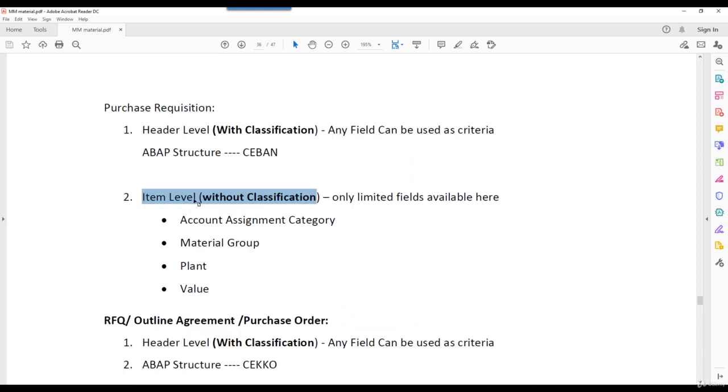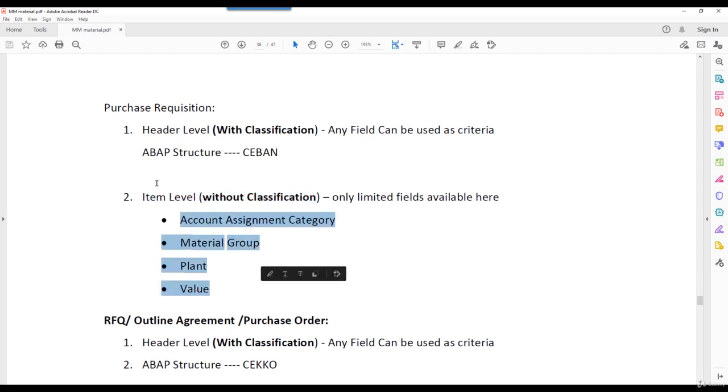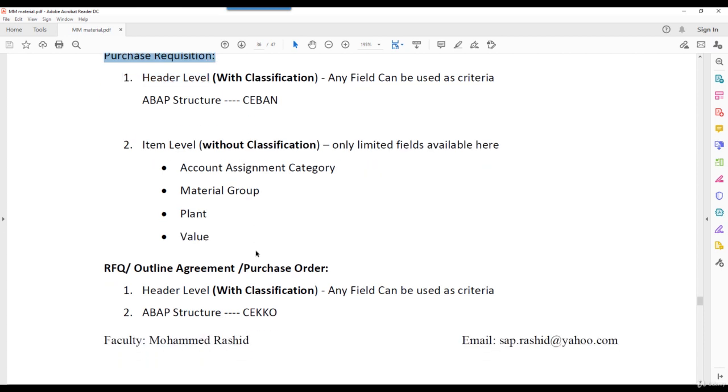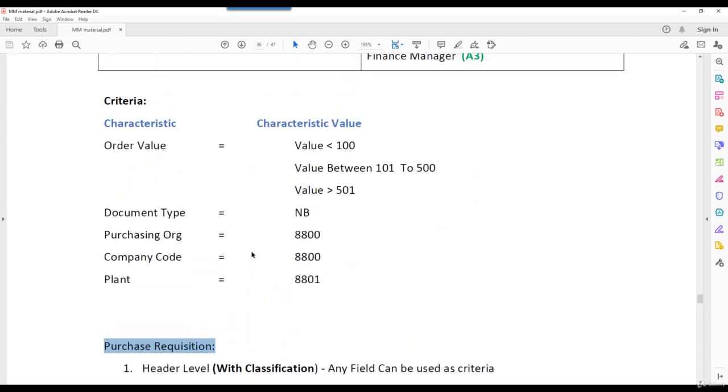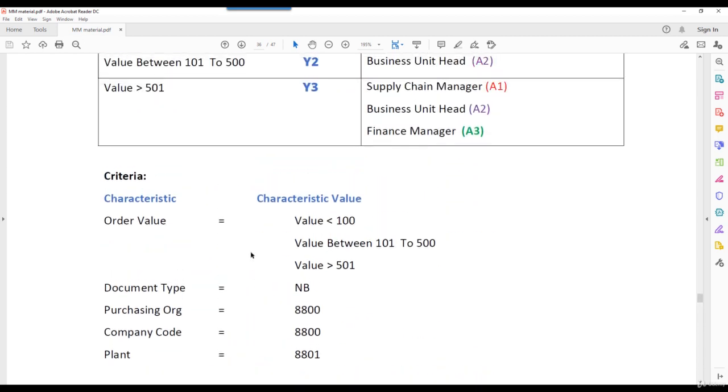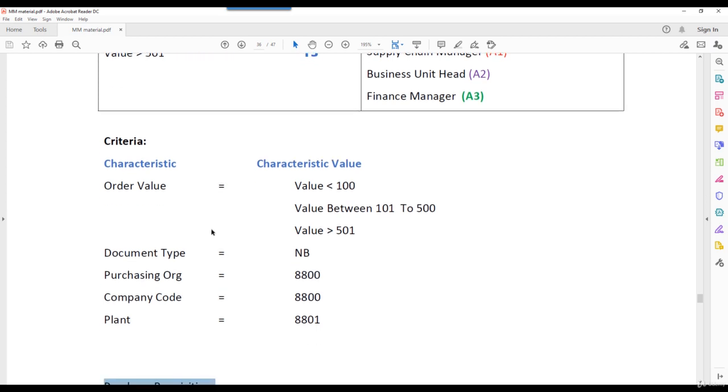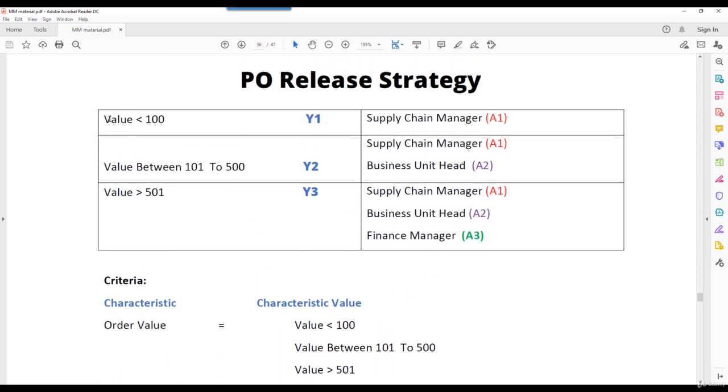Further, here we have restrictions for using characteristics. Only these characteristics are available at item level for purchase requisition. What is the characteristic? That we will understand. See, this is my requirement. In this course, we are going to create a release strategy for this criteria. What is the criteria? If the value of the purchase order is less than, we need the approval of a supply chain manager. If the value is between 101 to 500, then we need the approval of the supply chain manager as well as the business unit head.